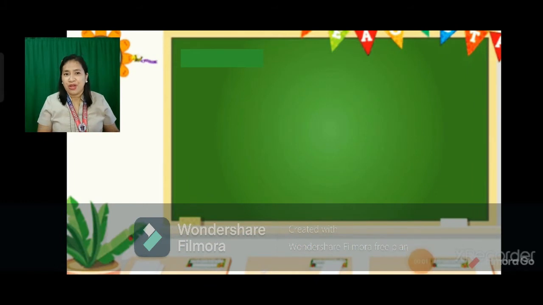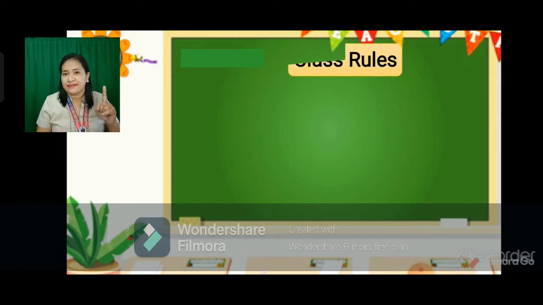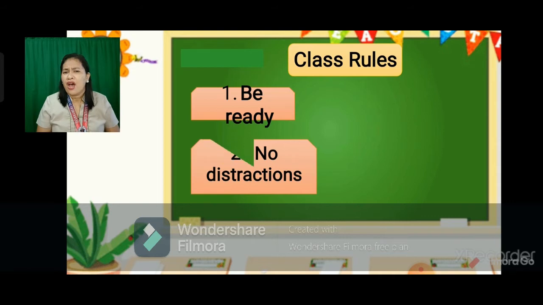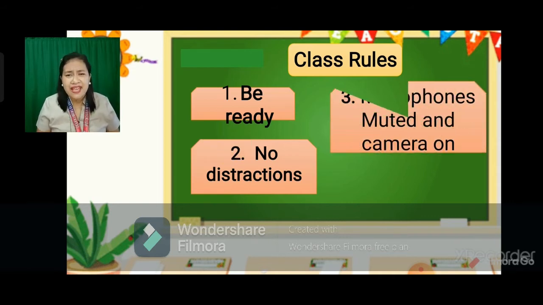Children, as we go along with our lesson, we will have some rules to observe. First, be ready with your module, paper, and pen. Second, no distractions, no toys, no TV, no gadgets. Third, microphone muted and cameras on, so you can see your teacher and your classmates.